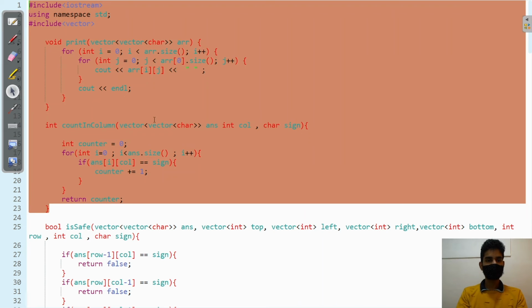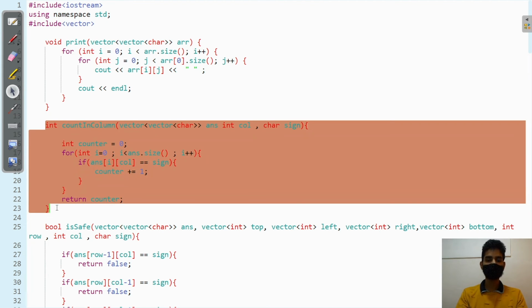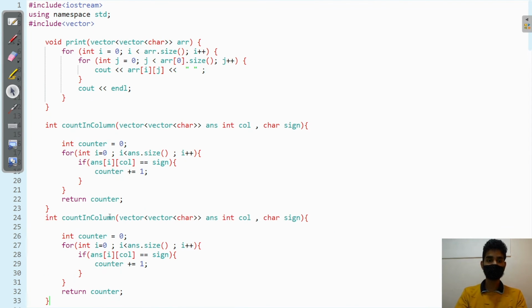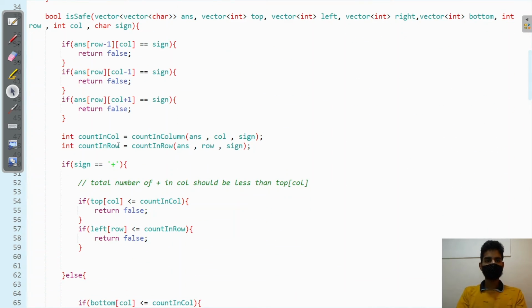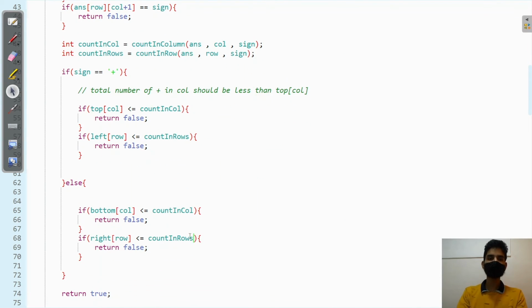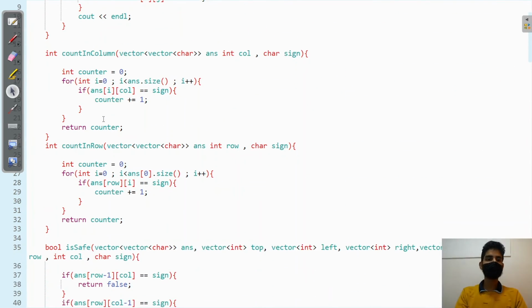Okay, now let's copy this code. Exactly the same code for row also, but in that case you have to traverse over columns. So count in row, vector answer, here you have to write row, counter 0, answer of 0 dot size to traverse over columns. And here you have to write I, and here you have to write row. Okay, and now exactly the same code. Now let's see, right here rows, because the name of the function is exactly the same now, so this will throw us an error. Okay, now we have created the step function, we have created count in column, we have created count in row.